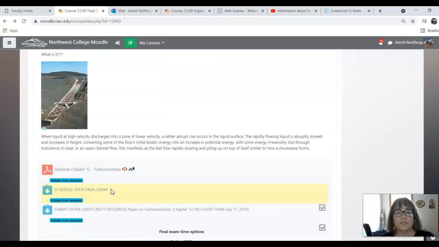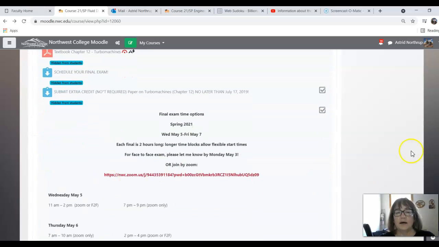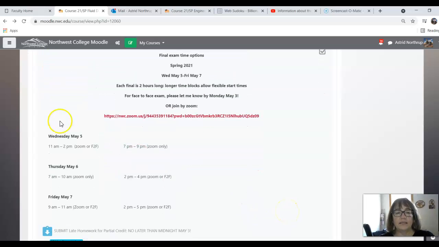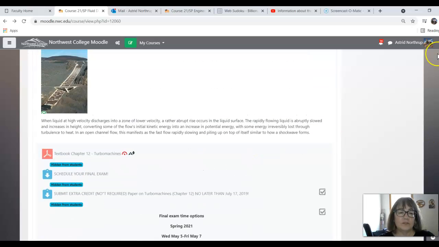The midterm and the final exam, I give students several different times that they can choose to take their exam, and then everybody takes it through the same Zoom link. So in other words, here are my final exam time options for the spring, and I have some times on Wednesday, Thursday, and Friday when my students can take the exam, and then they just click on the Zoom link and I will be there. So in other words, I'm proctoring students who are in different classes at the same time.